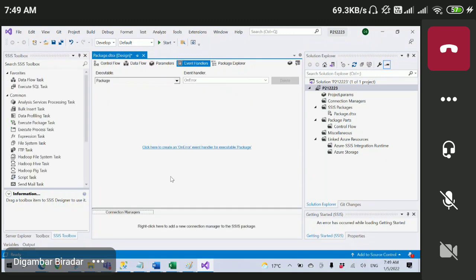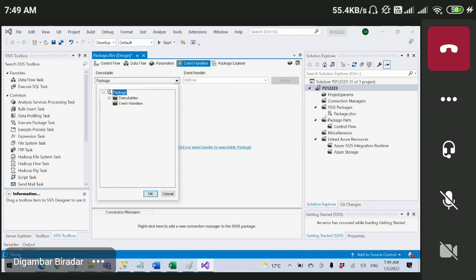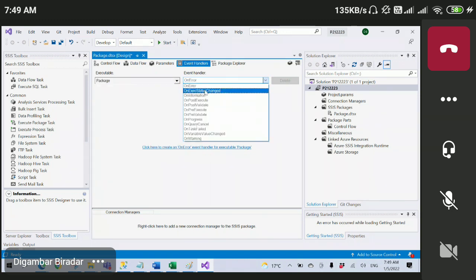This is the event handler. An event handler is nothing but, if you select any package from the executables here and you want to keep track of it: if a package is executing, and it is integrated with another package, and you want to create a particular event, like an error event, or post execute or post validate, it means that after this action happens, that action should be generated, because we are working on multiple packages.